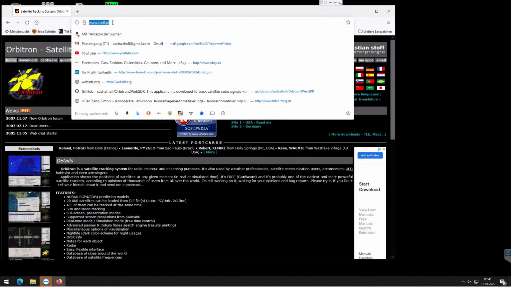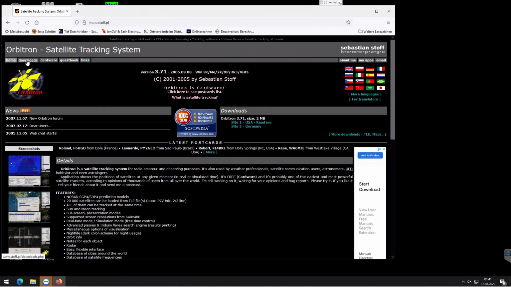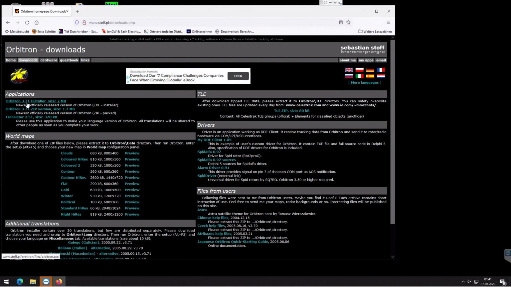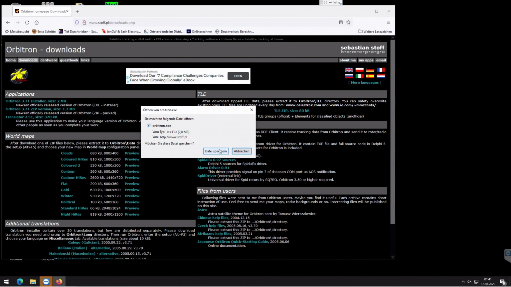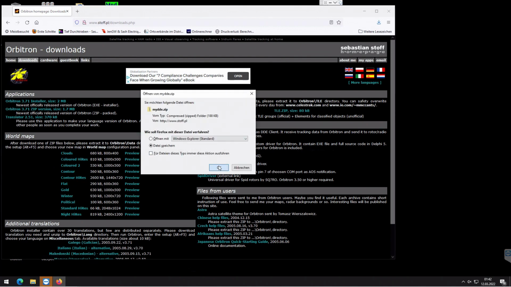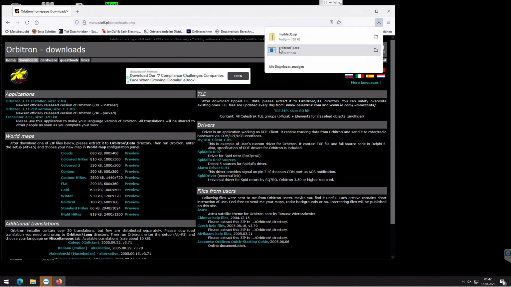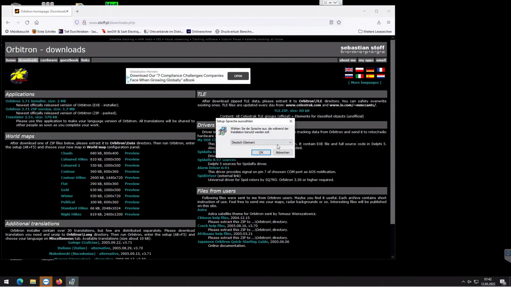So we go to www.stoff.pl and download the Orbitron 3.71 installer. And on that same downloads page under drivers, we download the MyDDE driver. The installation of Orbitron is pretty straightforward, so there is no need to comment on this.